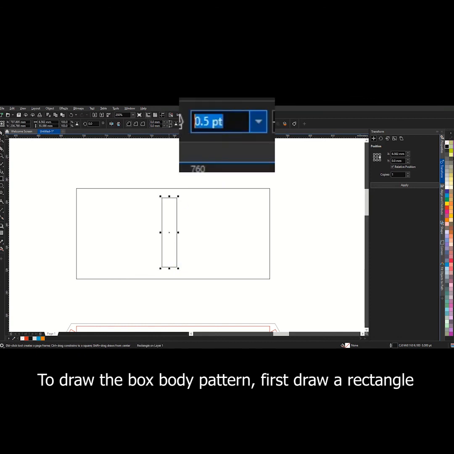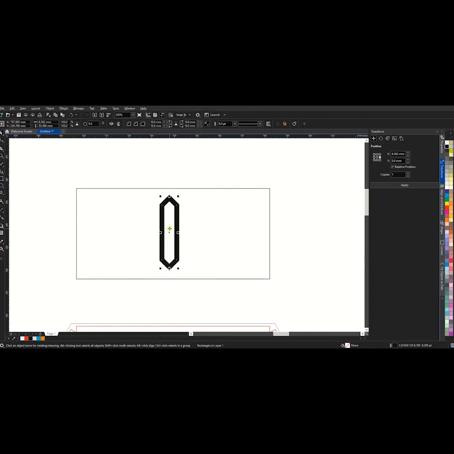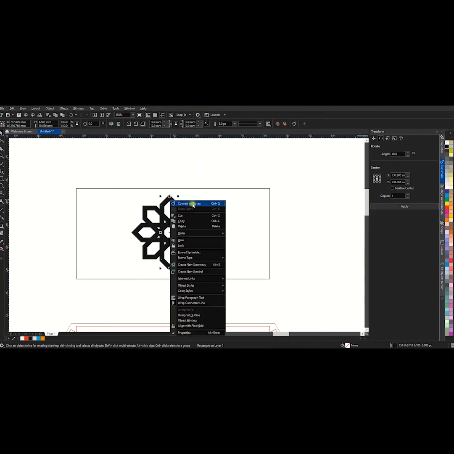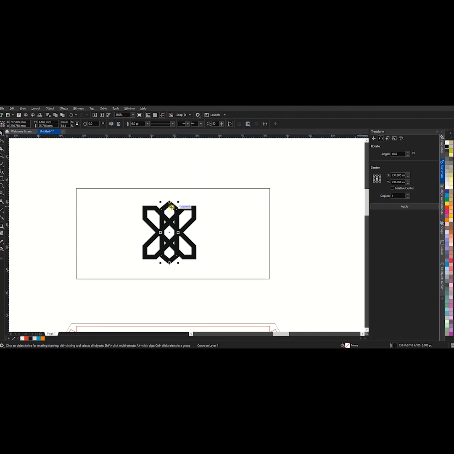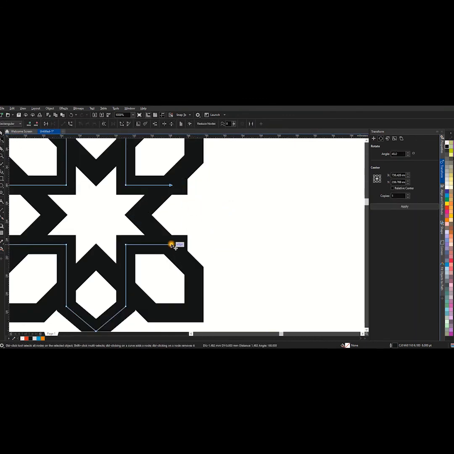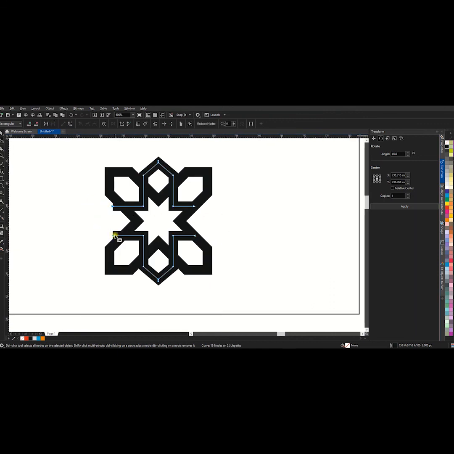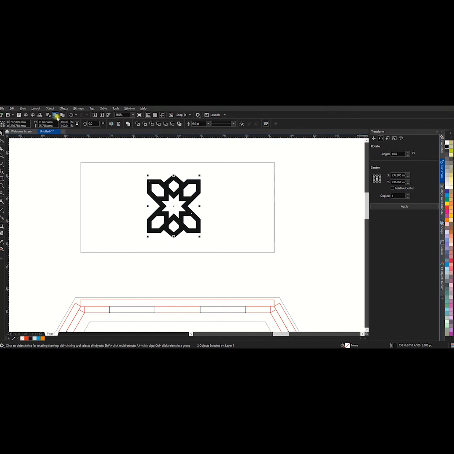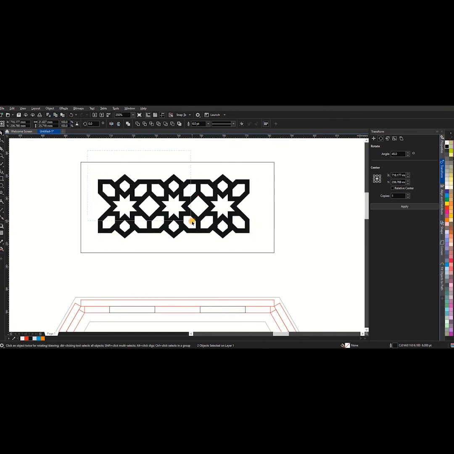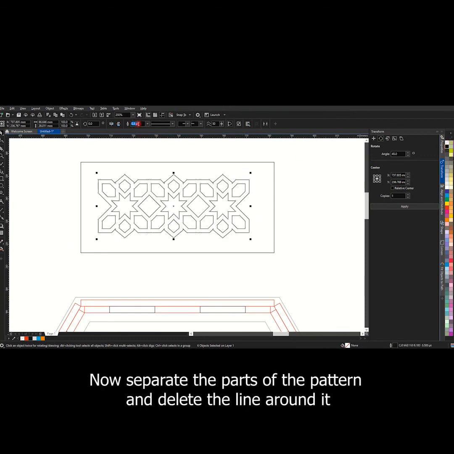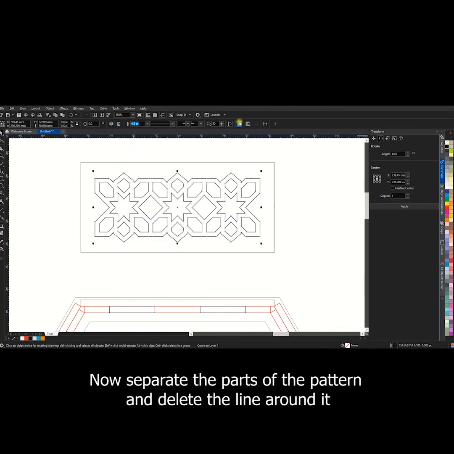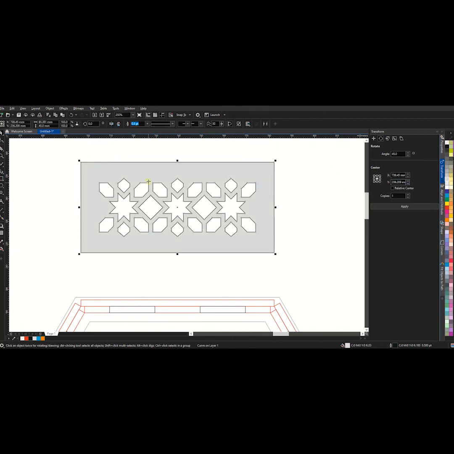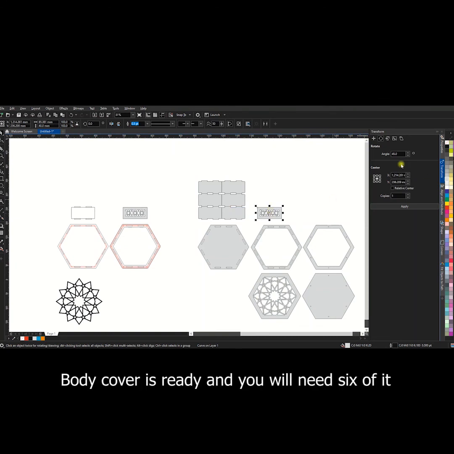To draw the box body pattern, first draw a rectangle. Now separate the parts of the pattern and delete the line around it. Body cover is ready, and you will need 6 of it.